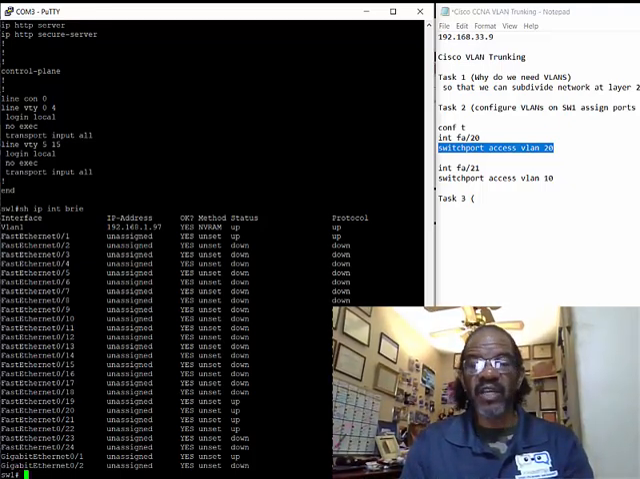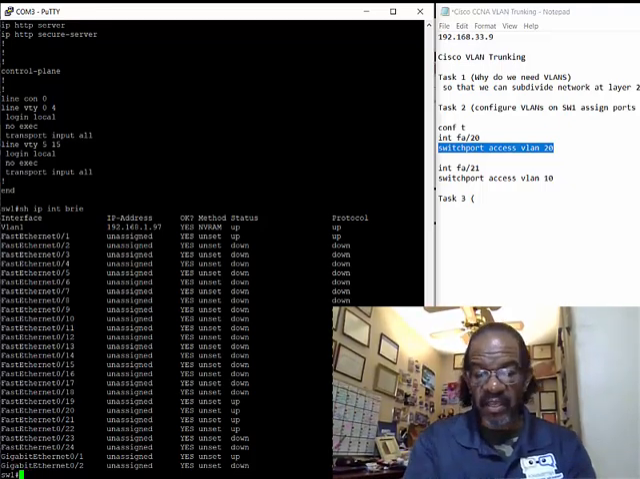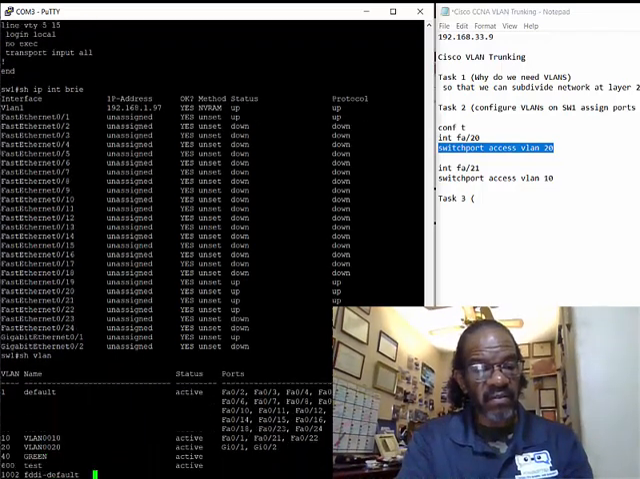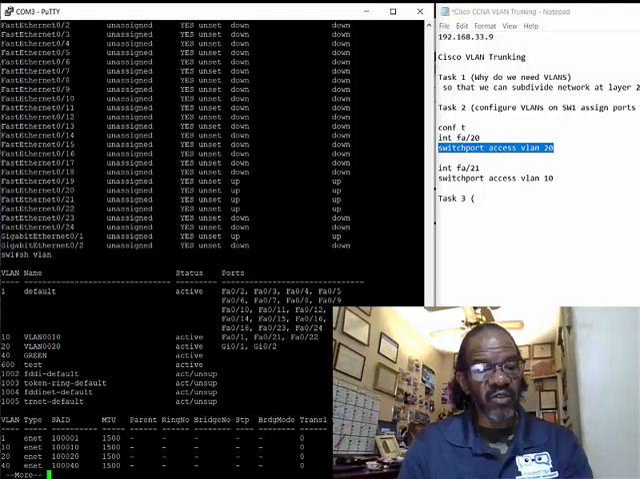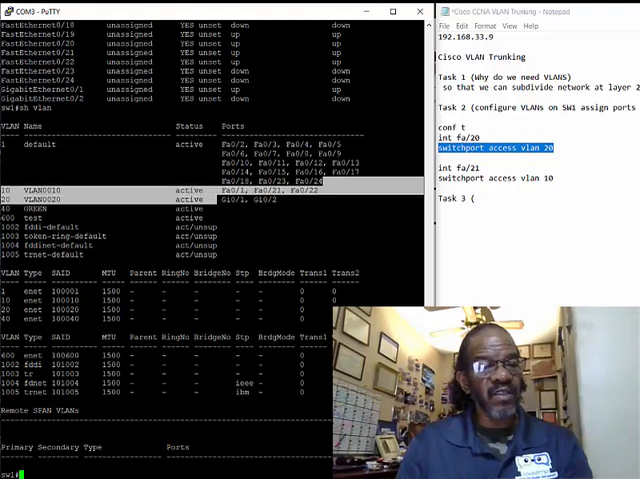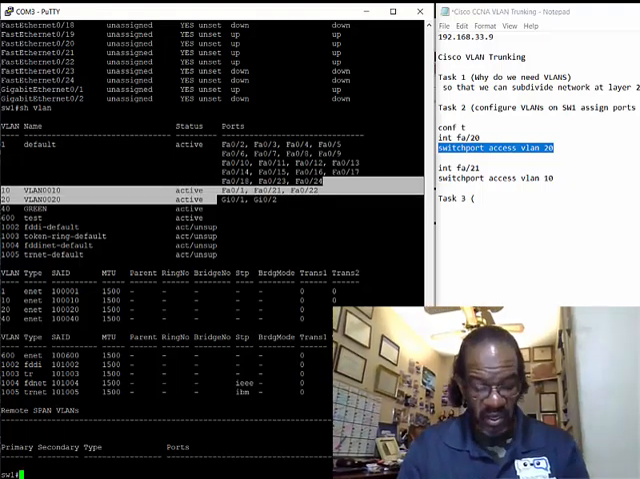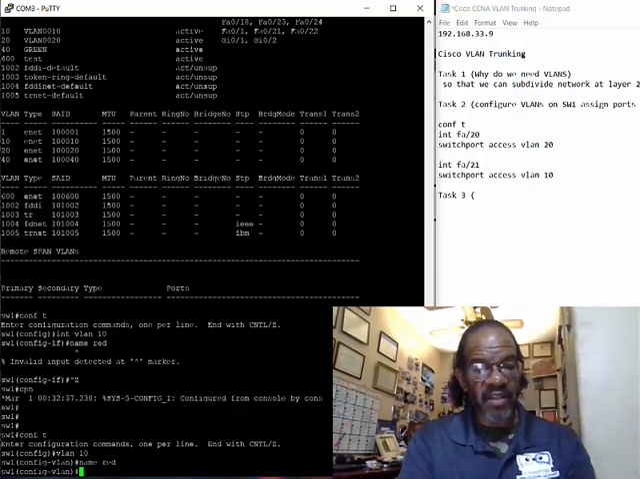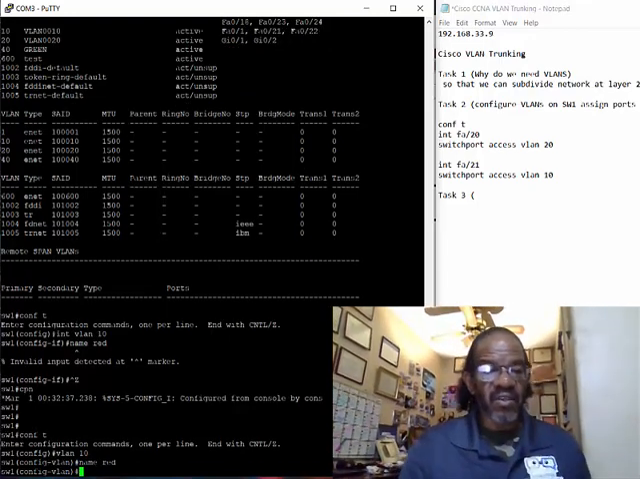So to make sure that 20 and 21 are both up. All right, right? And then show VLAN. So this is a way for us to make sure that VLAN 10 and VLAN 20 are active. All right, that's how we do it right there.